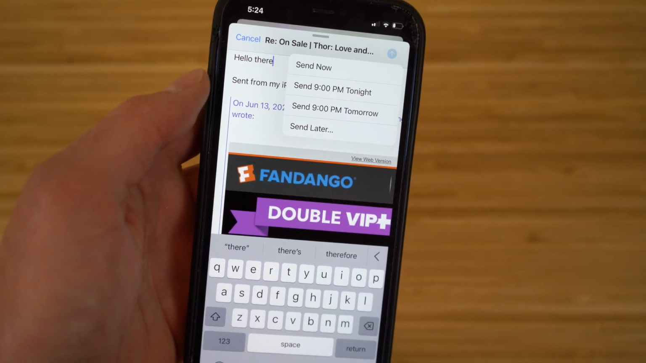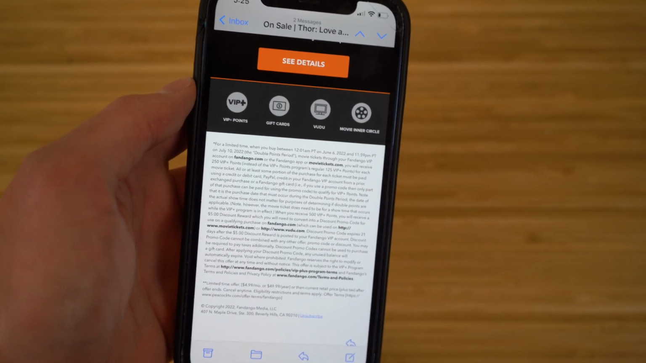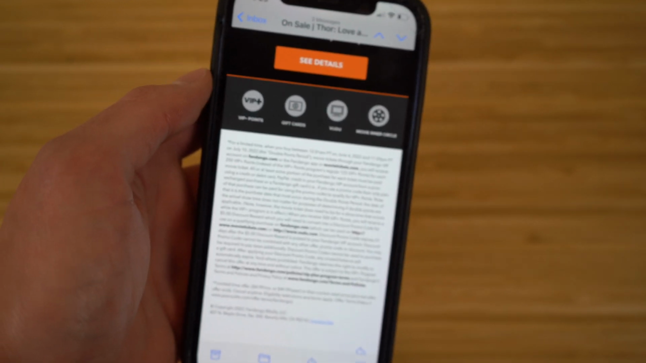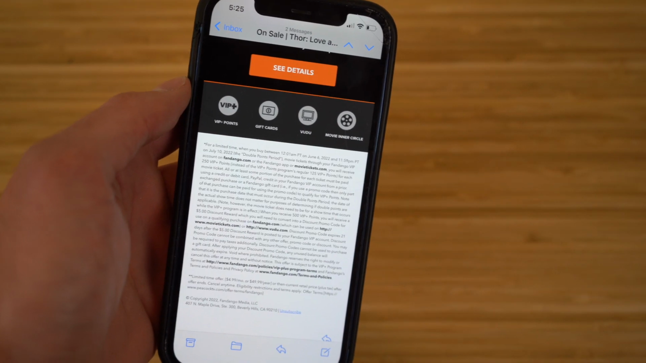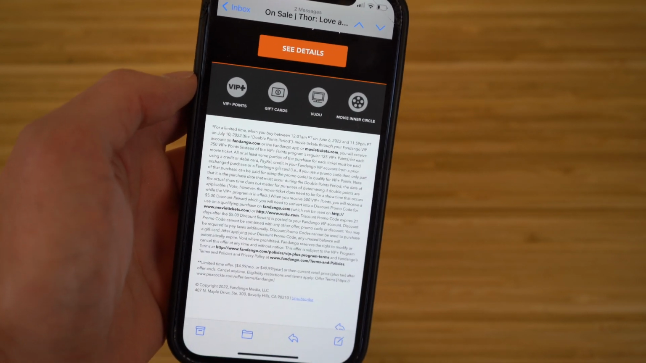So let's do send at 9 p.m. tonight. And then it'll actually directly send this letter at 9 p.m. tonight, as opposed to me having to send it now. So this is a great new tool if you guys want to send out emails at a certain time on your email app. So I definitely recommend checking this out. It is very useful on iOS 16, so give it a try when you get the chance.